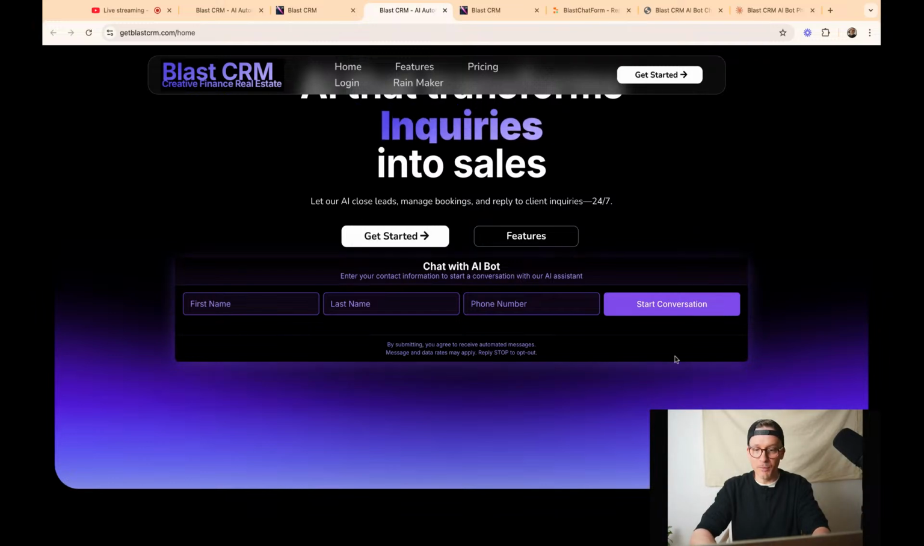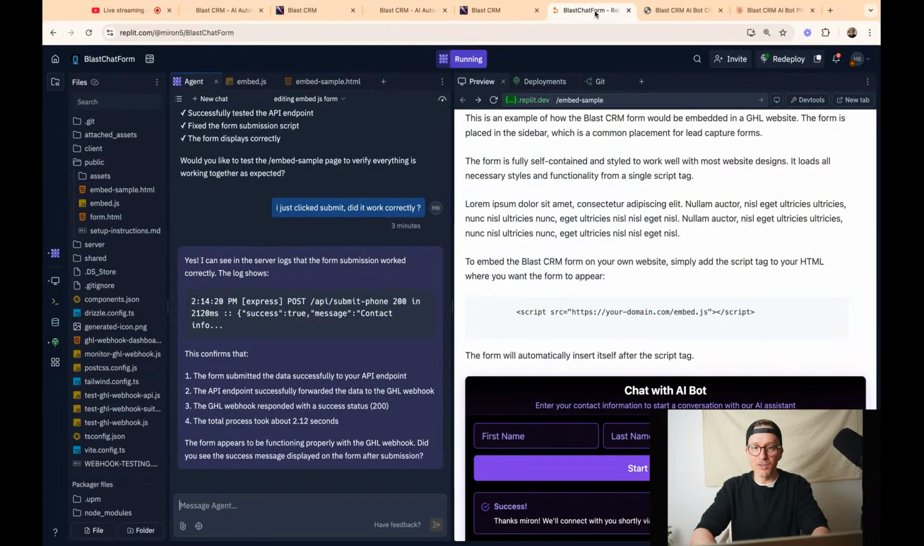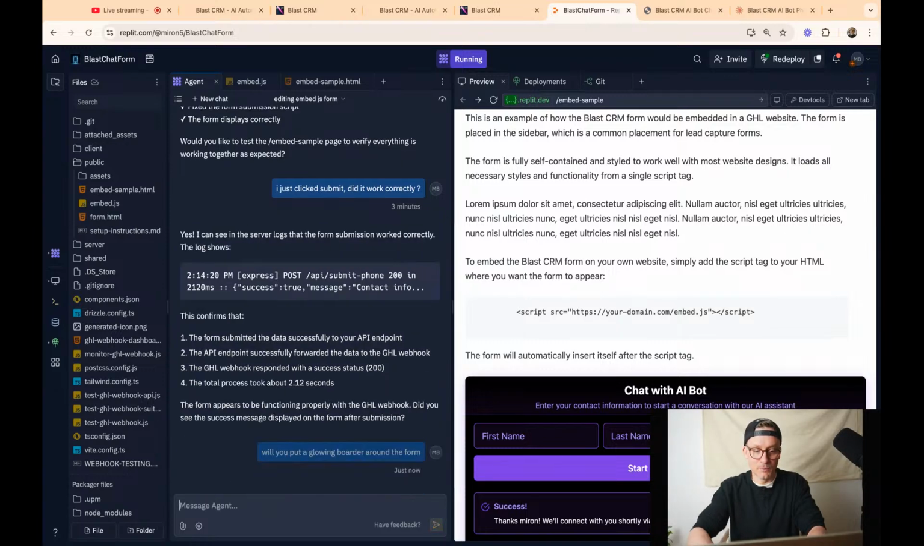Maybe if I put like a weird glowing thing around it. Let me ask Replit to do that. Will you put a glowing border around the form?